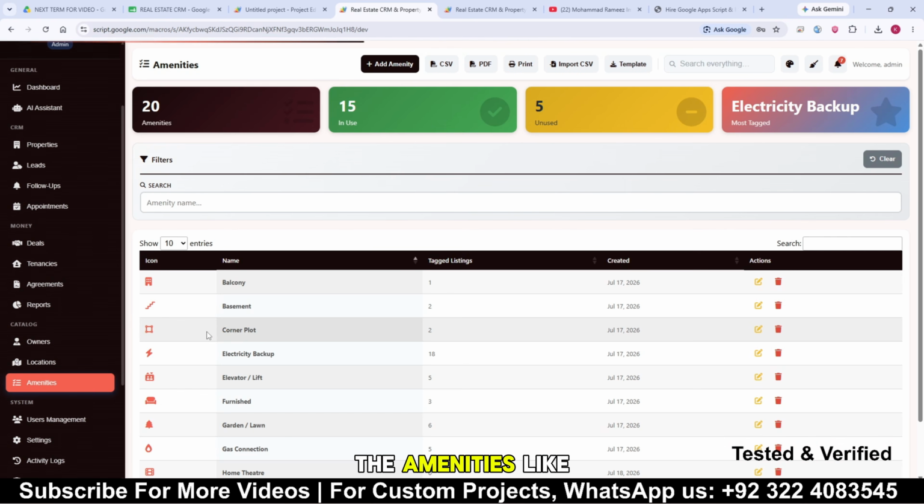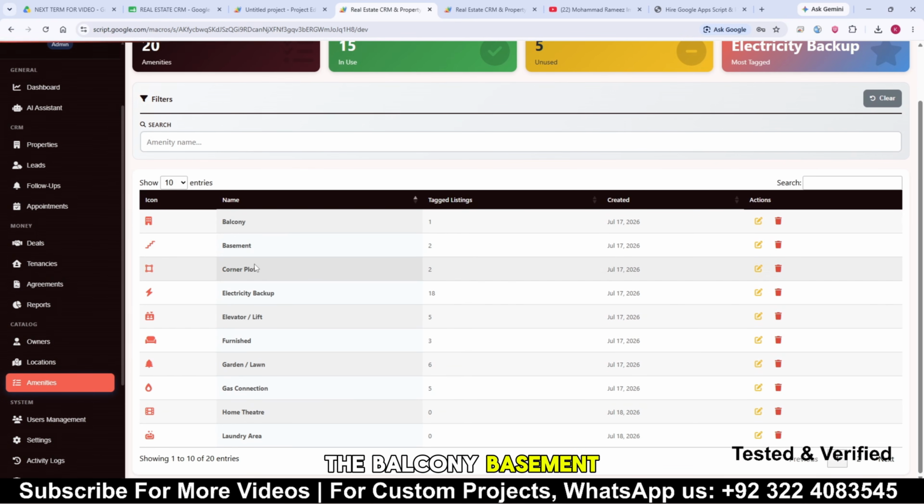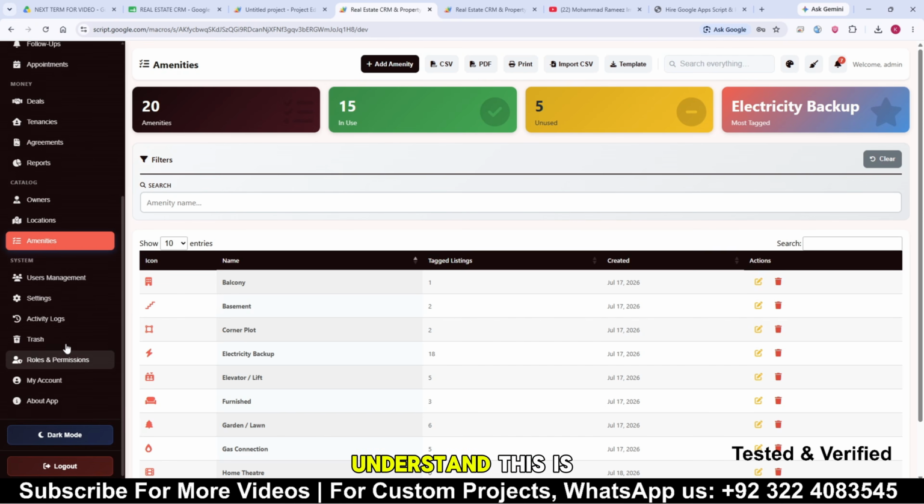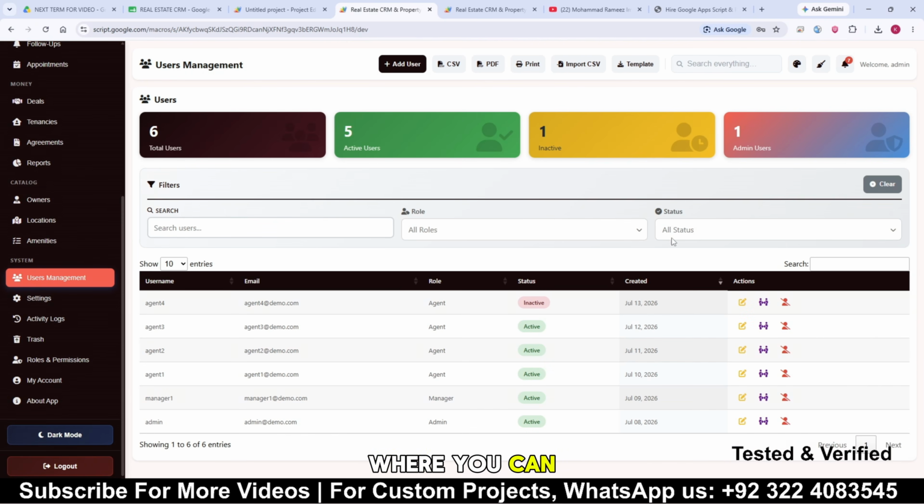And these are the amenities like the balcony, basement, corner. You can directly add amenities from here, and when you create the properties, you just simply select from the dropdown. Okay, understand. This is the users management where you can add the users, edit the users, or delete the users, as well as you can reassign the work, and also you can deactivate the users from here.